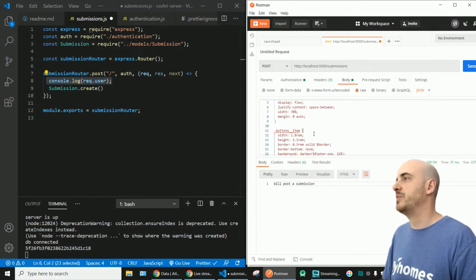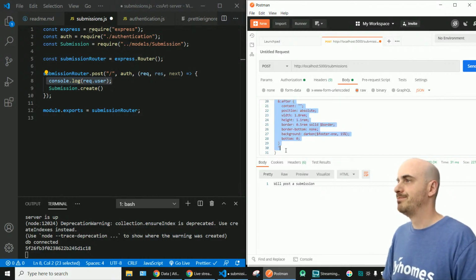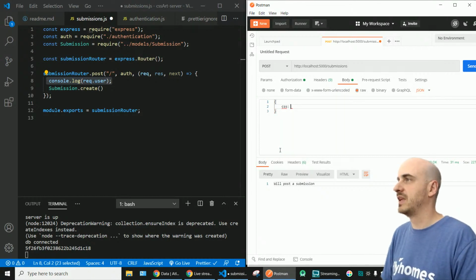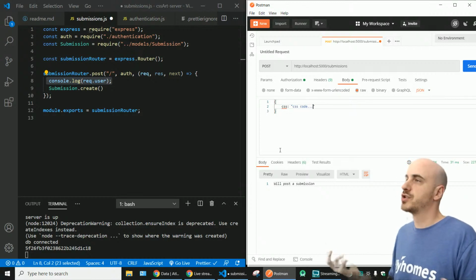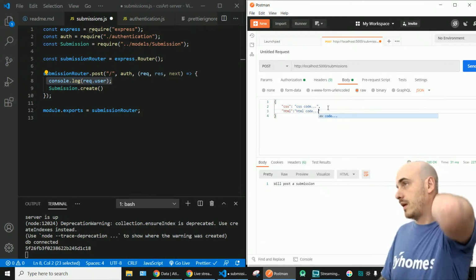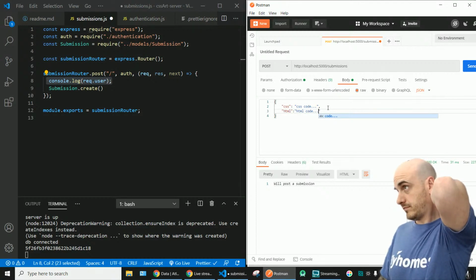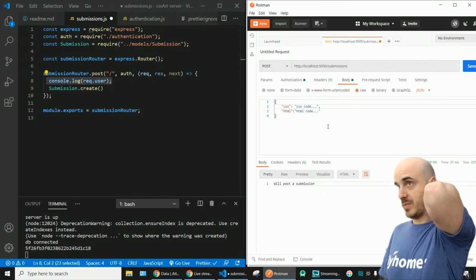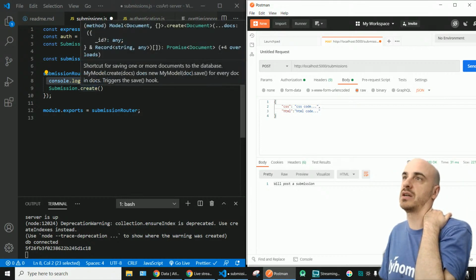Now it's going to be annoying for our sample. It's going to be too much text. I'm just going to simulate it. I think you guys get the point. This is going to be CSS code in string form. Hopefully that makes sense. And this is JSON, so it needs quotes for its key as well. And then comma, and then we'll do HTML. And right now we'll just put HTML code. Yep, and I think that's all we need to do our Submission.create.